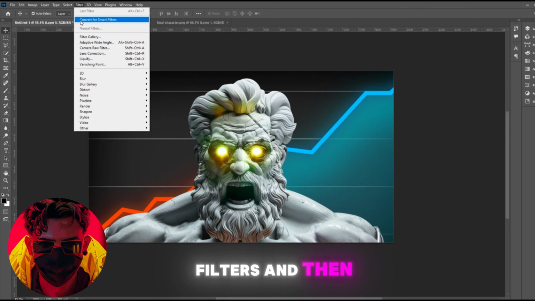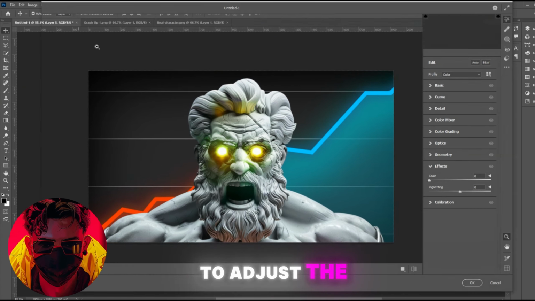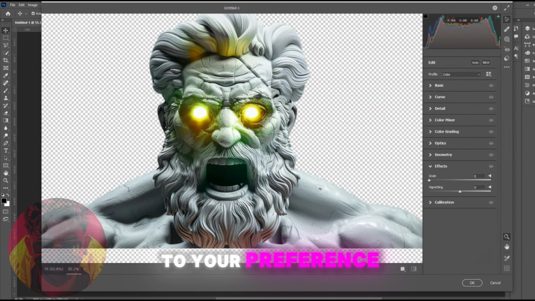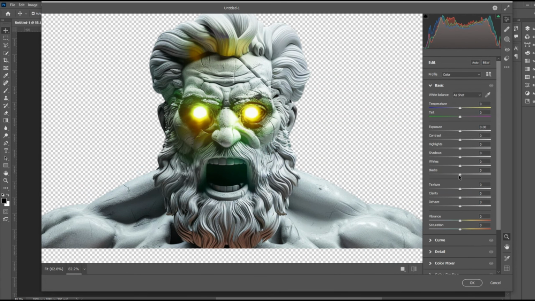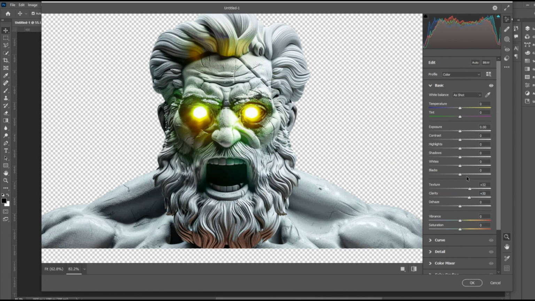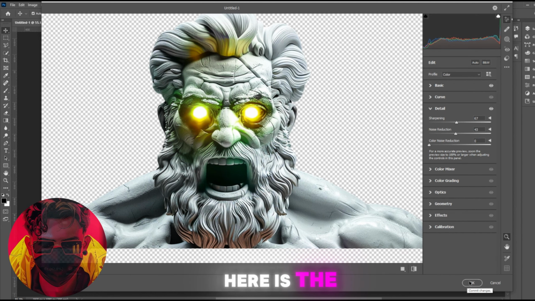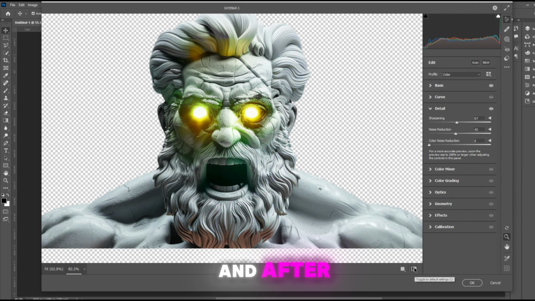Now, click on Filters and then select Camera Raw here. You will find many options to adjust the shadows, whites, and colors to your preference. Now I'm adjusting it until it looks good to me. Here is the difference between before and after.